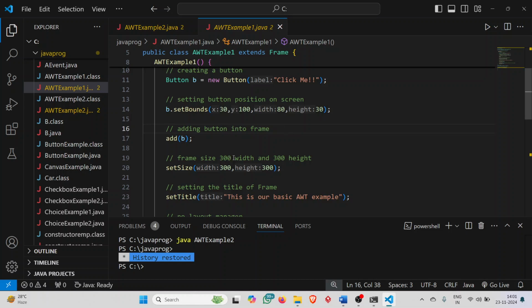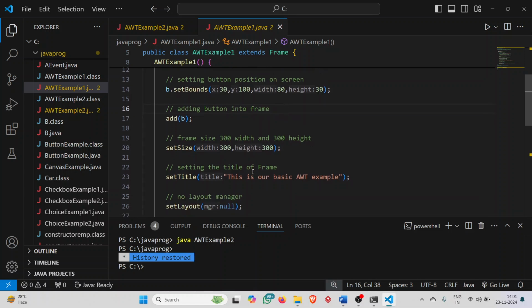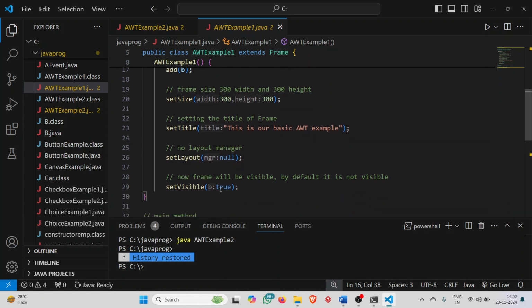Frame size. Say suppose I take 300 by 300. Width is equal to 300 and height is equal to 300. Set size, just write 300 comma 300, automatically it will take, no need to worry about all these things, right? Then set title, this is our first AWT example, it takes. Then set layout, so this is null, and set visible, it is true. Okay, it's clear because by default it is not visible. So you write set visible equal to true, it will be visible.